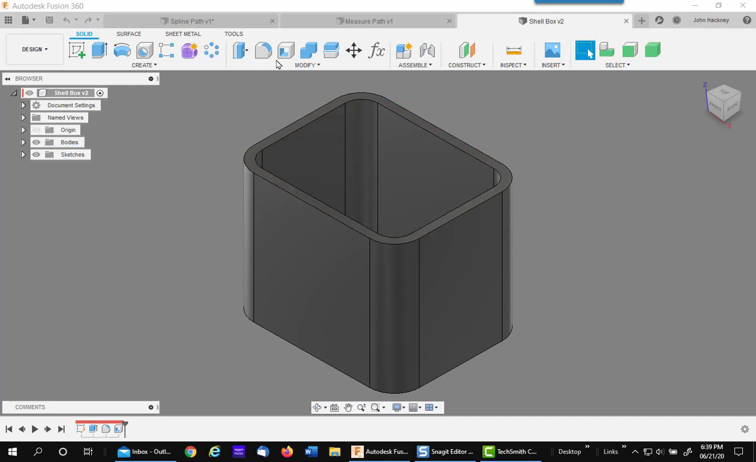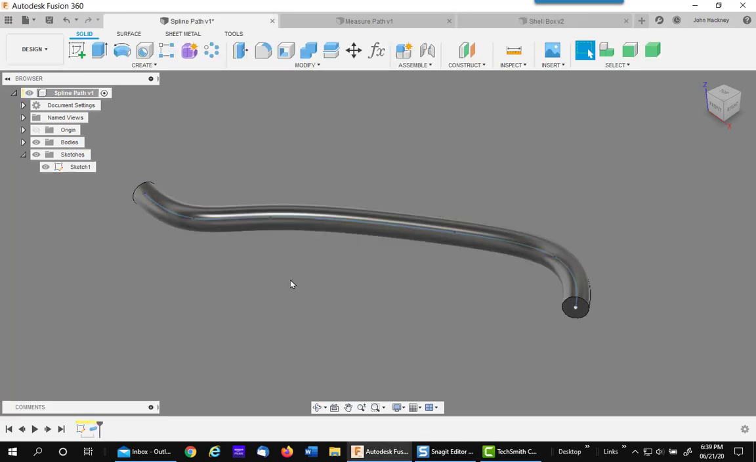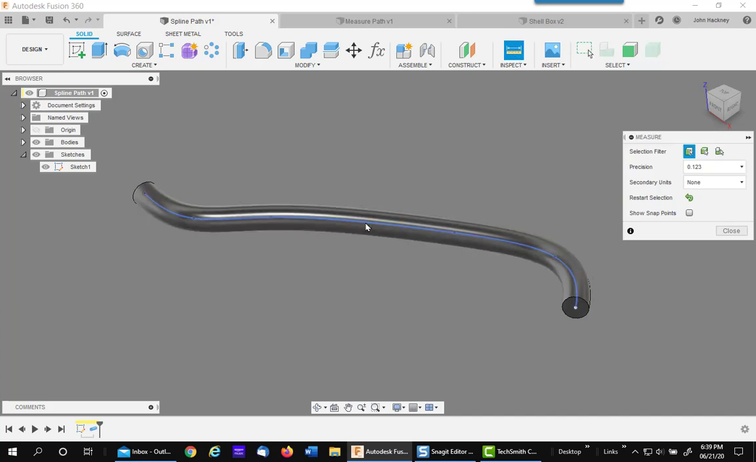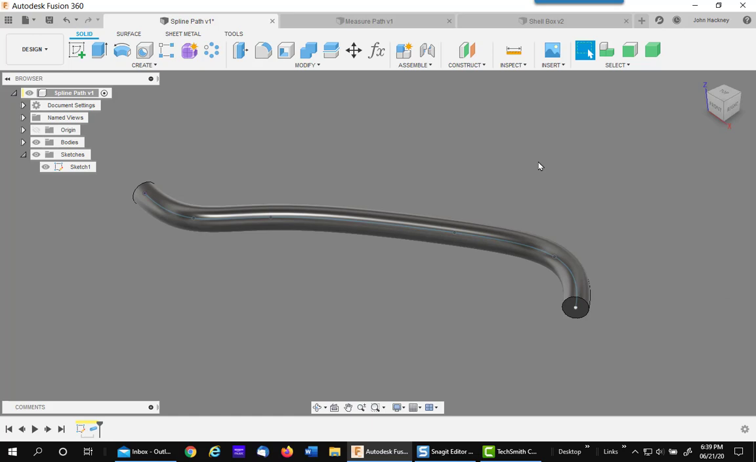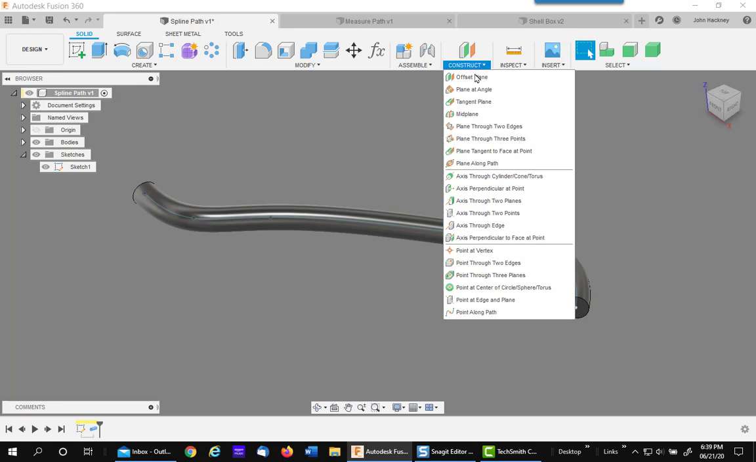So let's first go back to our first example to show you that my method works well. Again, let's go ahead and do the inspect of this polyline, 19.766. Now, to do this with any path, you can go up to Construct and either use Plane Along a Path or Point Along a Path. It doesn't matter. I'm going to use Plane Along a Path so it's a little more visual.